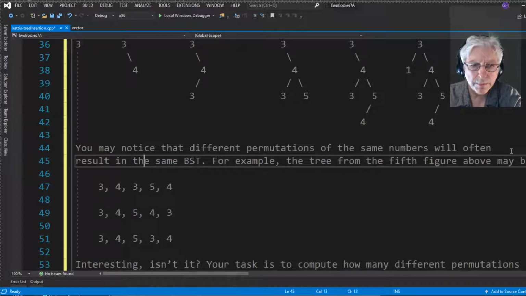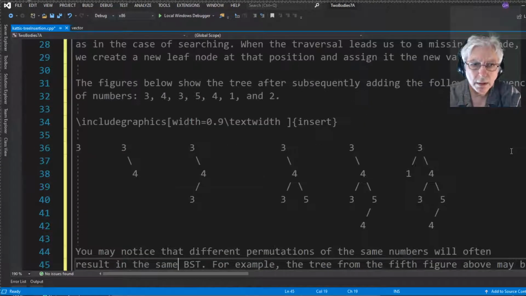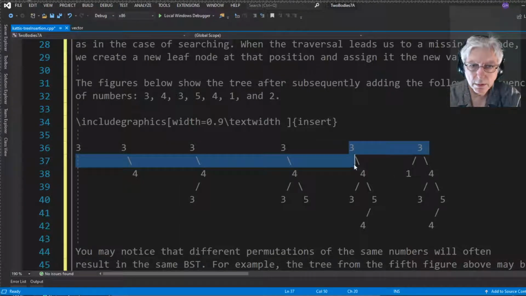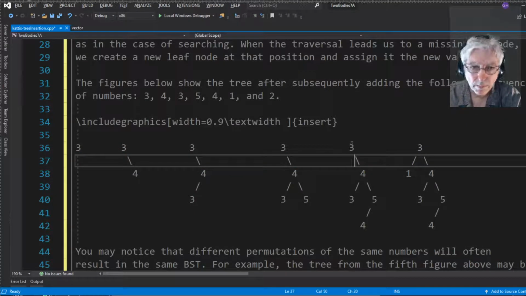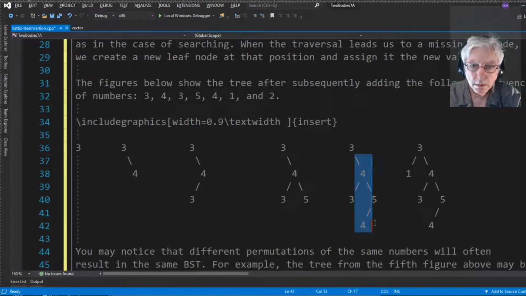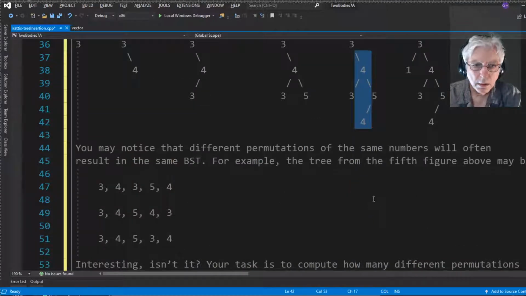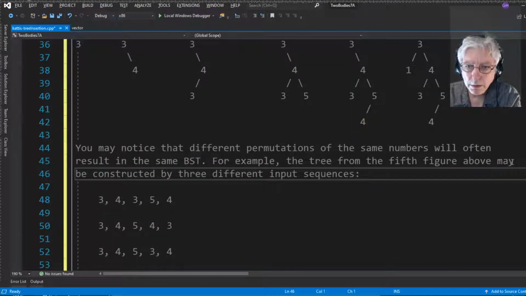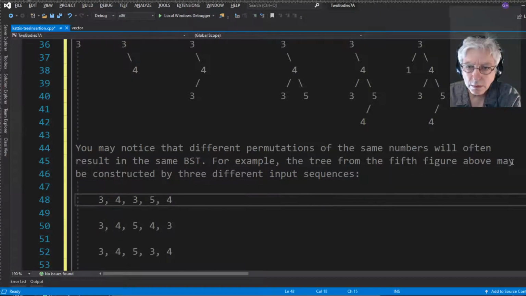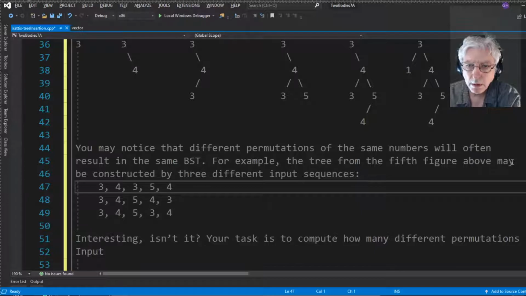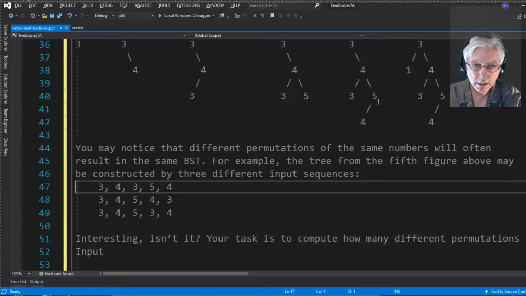For example, the tree from the 5th figure above. All right, that's this one, right? It's this one, right? May be constructed by 3 different input sequences, right? And is that right? Okay. So 3 4 3 5 4, or 3 4 5, right? That would line up like that.